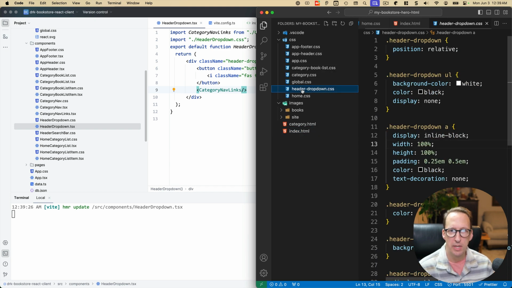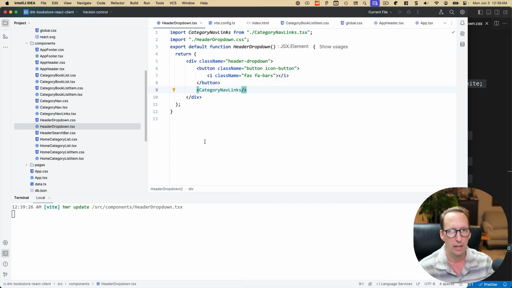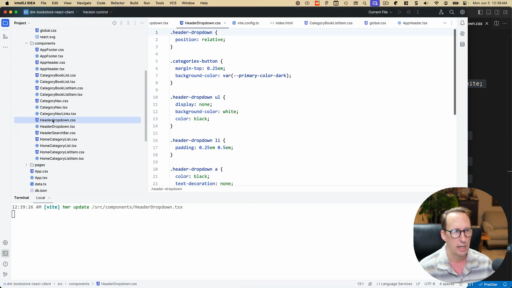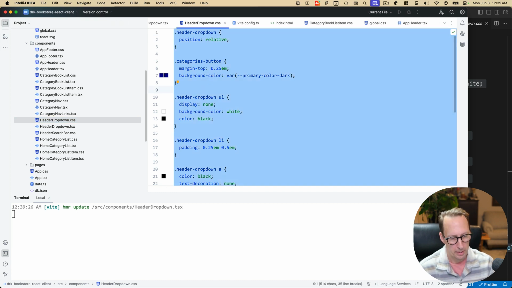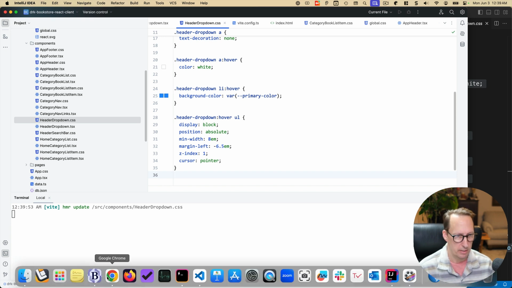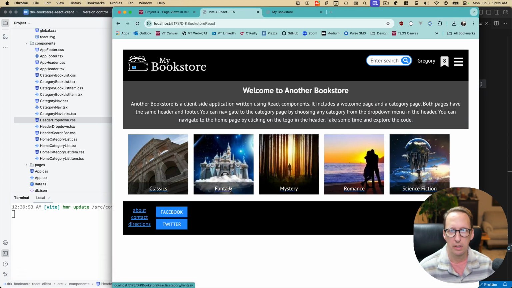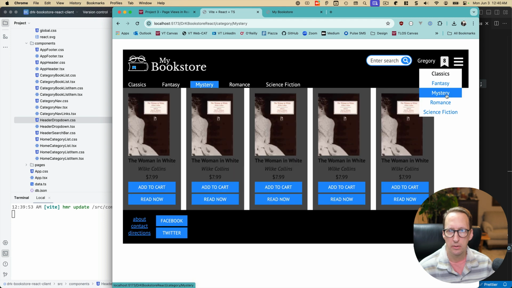And now I want to make sure that I now get the header drop-down CSS. Okay, that's my styling. I'm going to select all, copy that, come back here, and here's my header drop-down CSS. Boom. And I want to replace it with that. And let's see if that fixes my header drop-down menu. Yep, this is Project 3, Vite React TS. And look at that. That's pretty good.